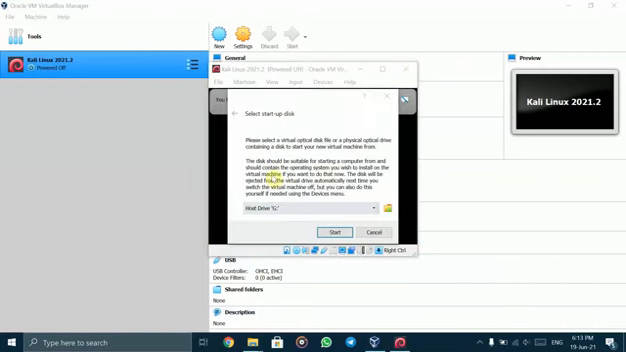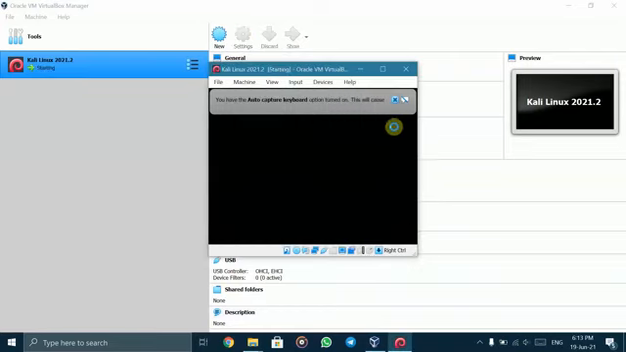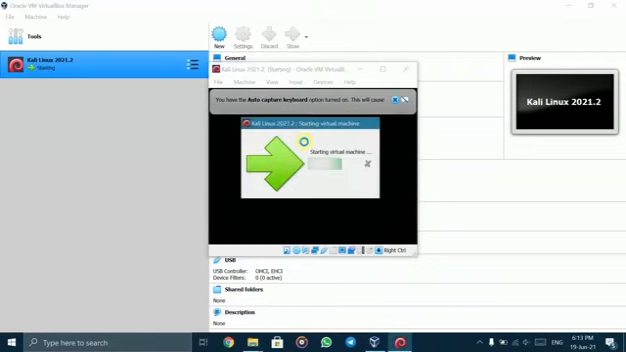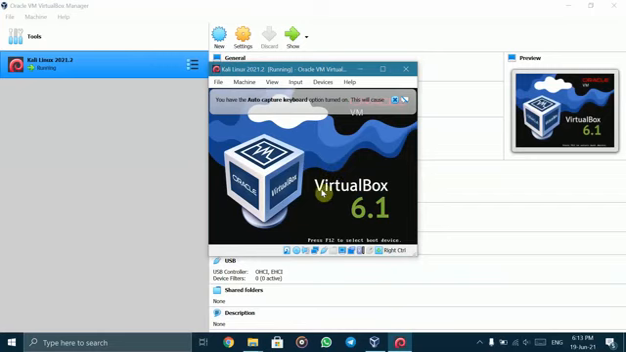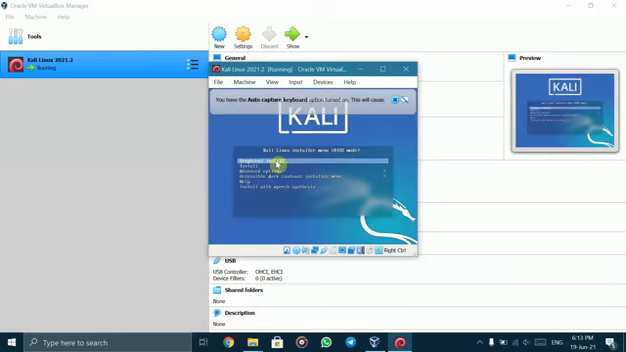As you see here, select startup disk. You need to cancel it here, and yeah, it will start the virtual machine. Now you need to do the graphical install. Press enter.